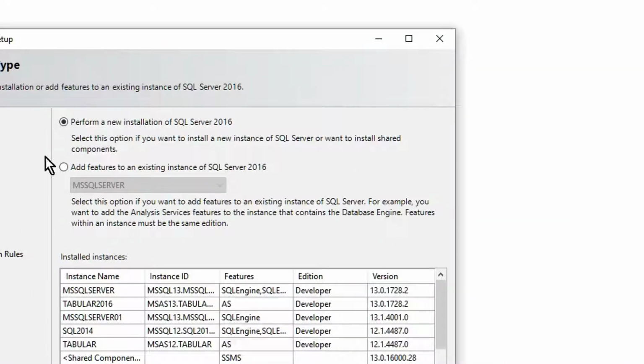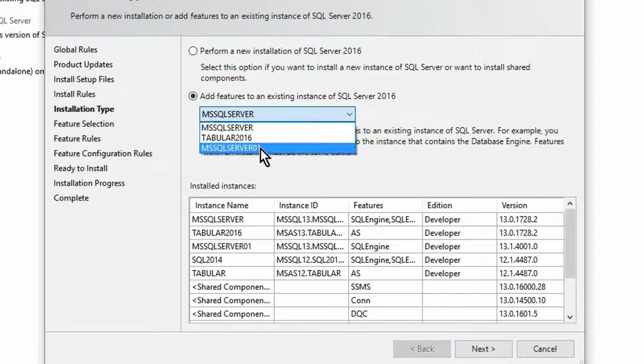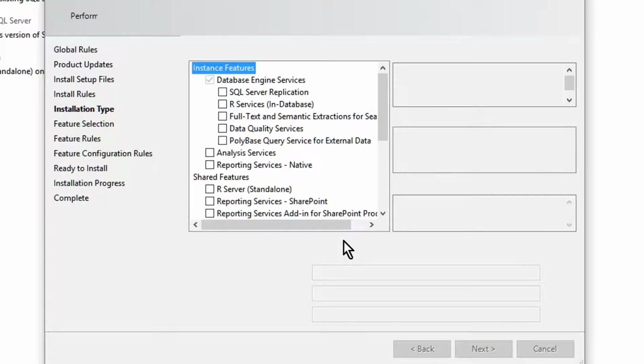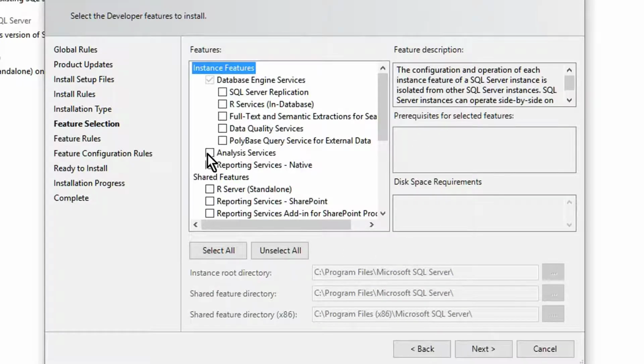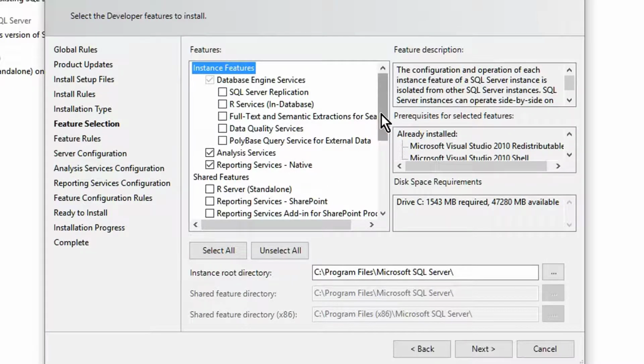So if we want to install a new installation of SQL Server or add features, I'll go ahead and click on add features so we can see what that does. And I'll choose the new installation I just made. And here I'll be able to see that I want to install things like analysis server, reporting server, or integration server.